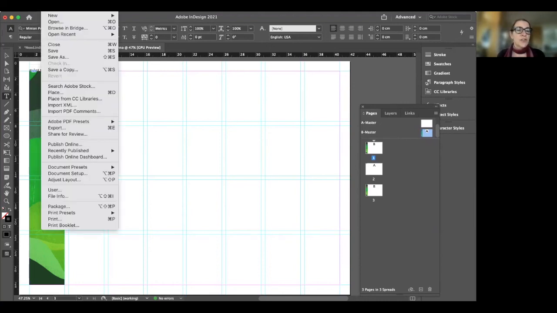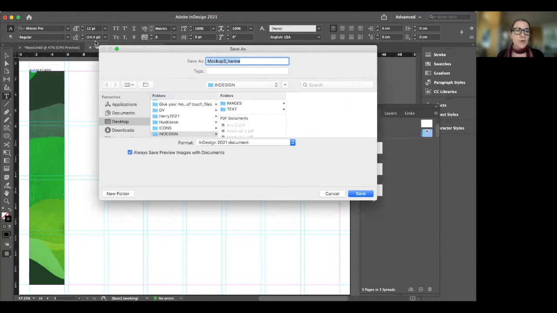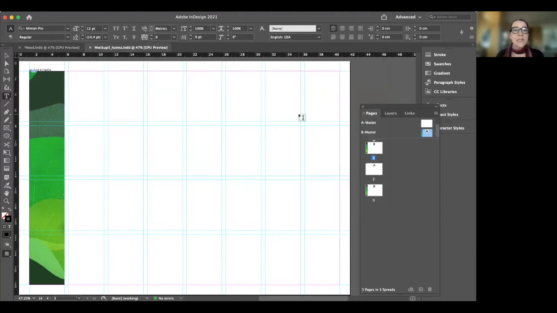So what we need to do is save this work. So I'm going to click save, or rather I'll click save as, and it's already been called mockup3_Hannah, but I just wanted to show you that when you save it, it's saving as an InDesign 2021 document, and you need to save it in your InDesign folder. And that way, when you reopen it, it will open up again with all your images and anything that you've put on your document intact.